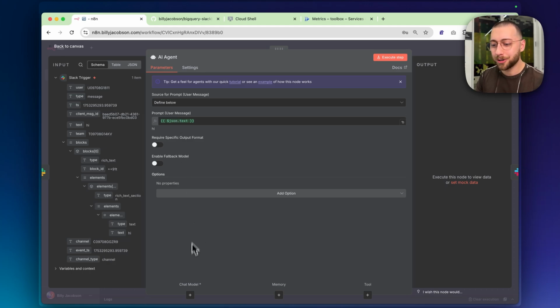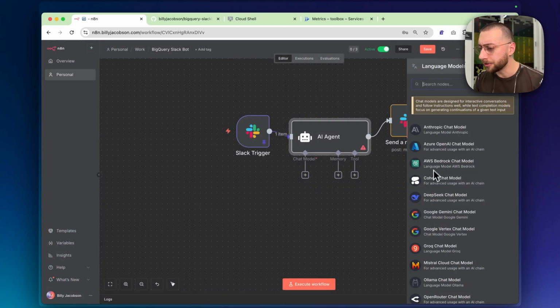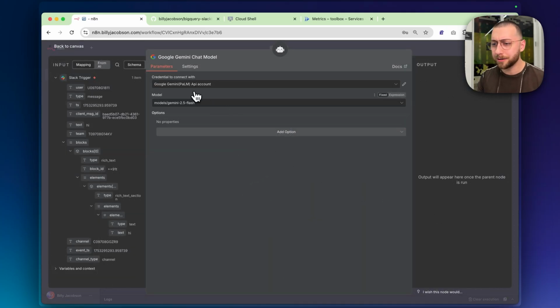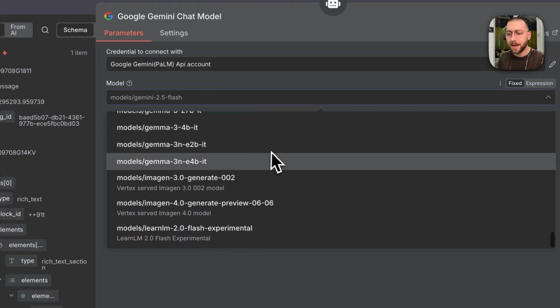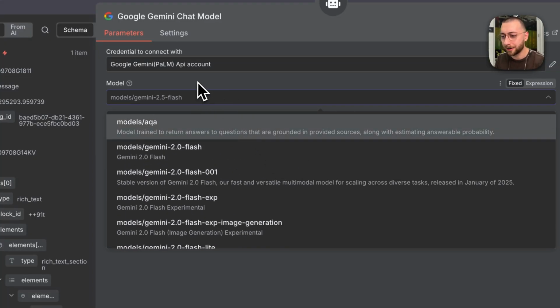And then I need to, of course, select my chat model. And I'm going to use Gemini for this. I've already got it configured with my API key and account. There are definitely lots of great videos for how to do this, but if you have any questions or trouble, let me know. And I think 2.5 Flash will be fine here, but you can choose any of the models that are available.